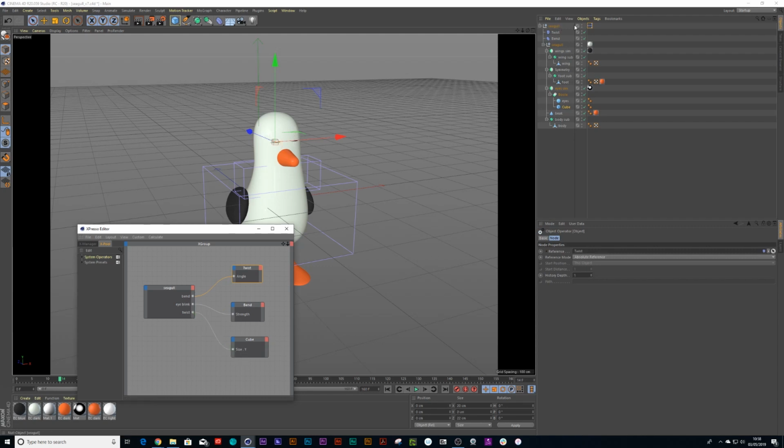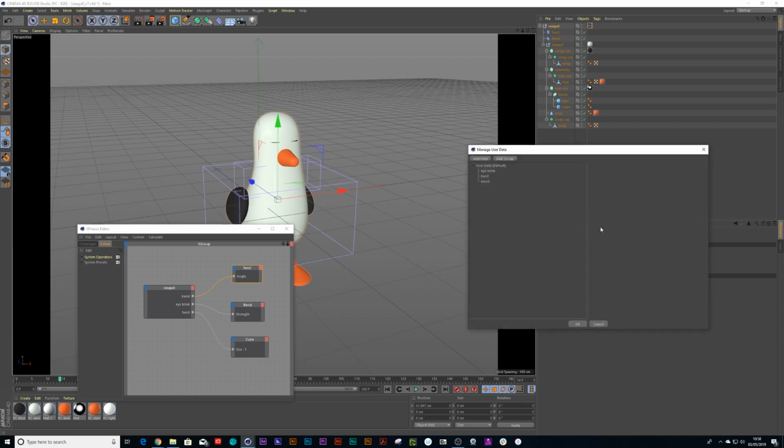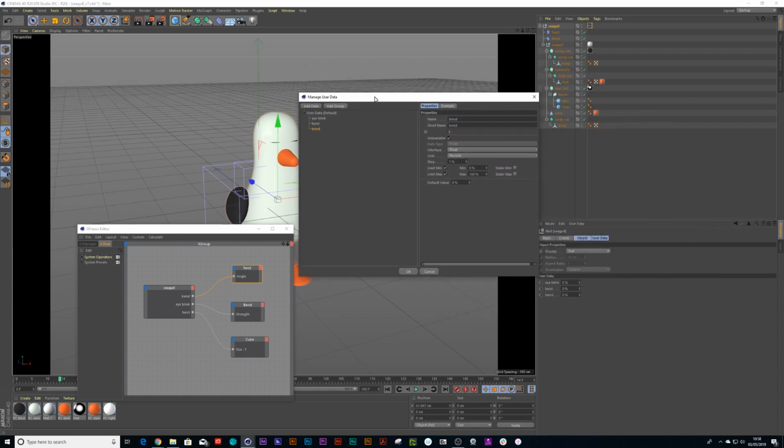Now, when I click back on my user data, you'll notice these little things have appeared here, which basically says I'm using Xpresso to rig it. Now, one thing you still need to do is under your user data, you go back to manage user data, and each user data has a different field and different properties. So we need to edit that first of all.